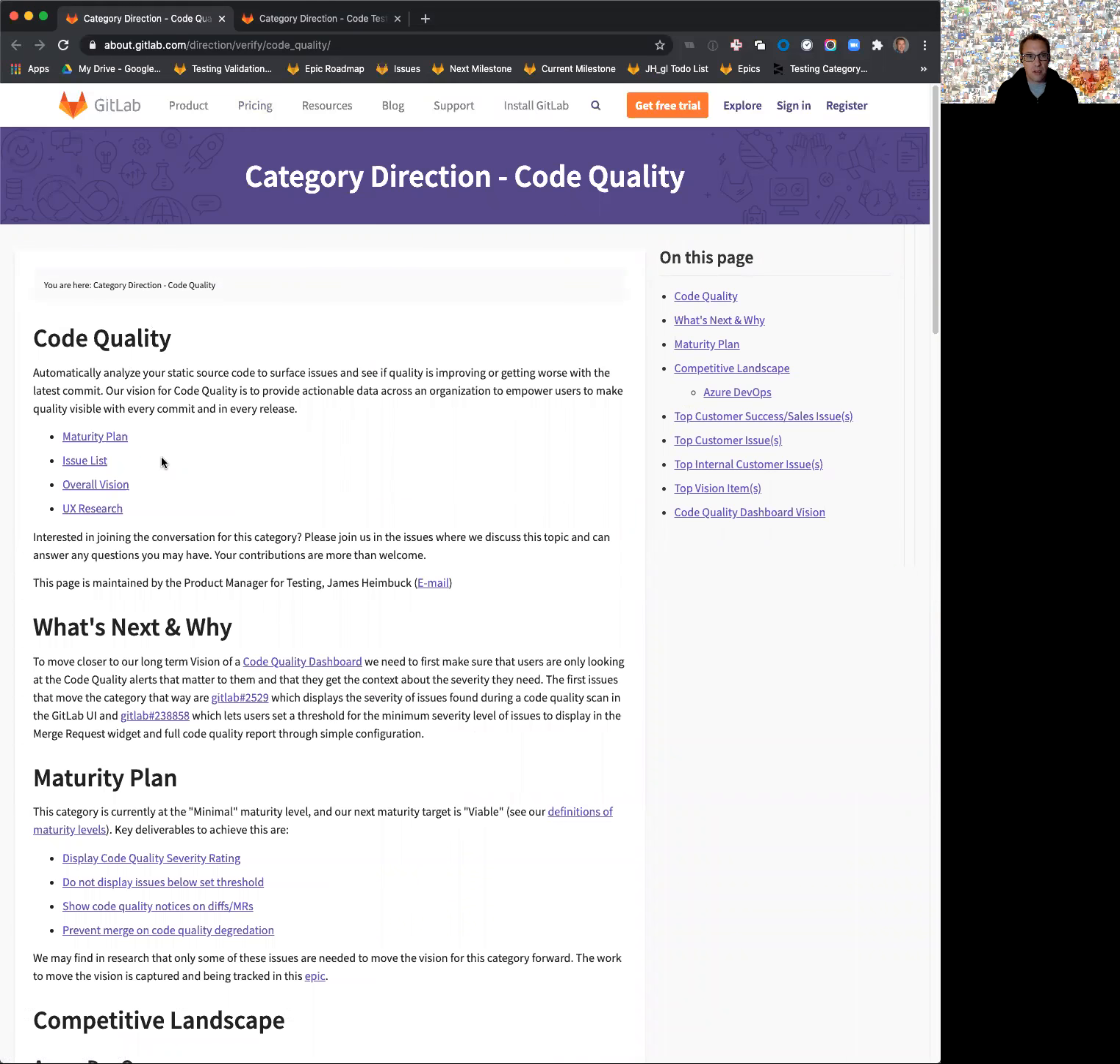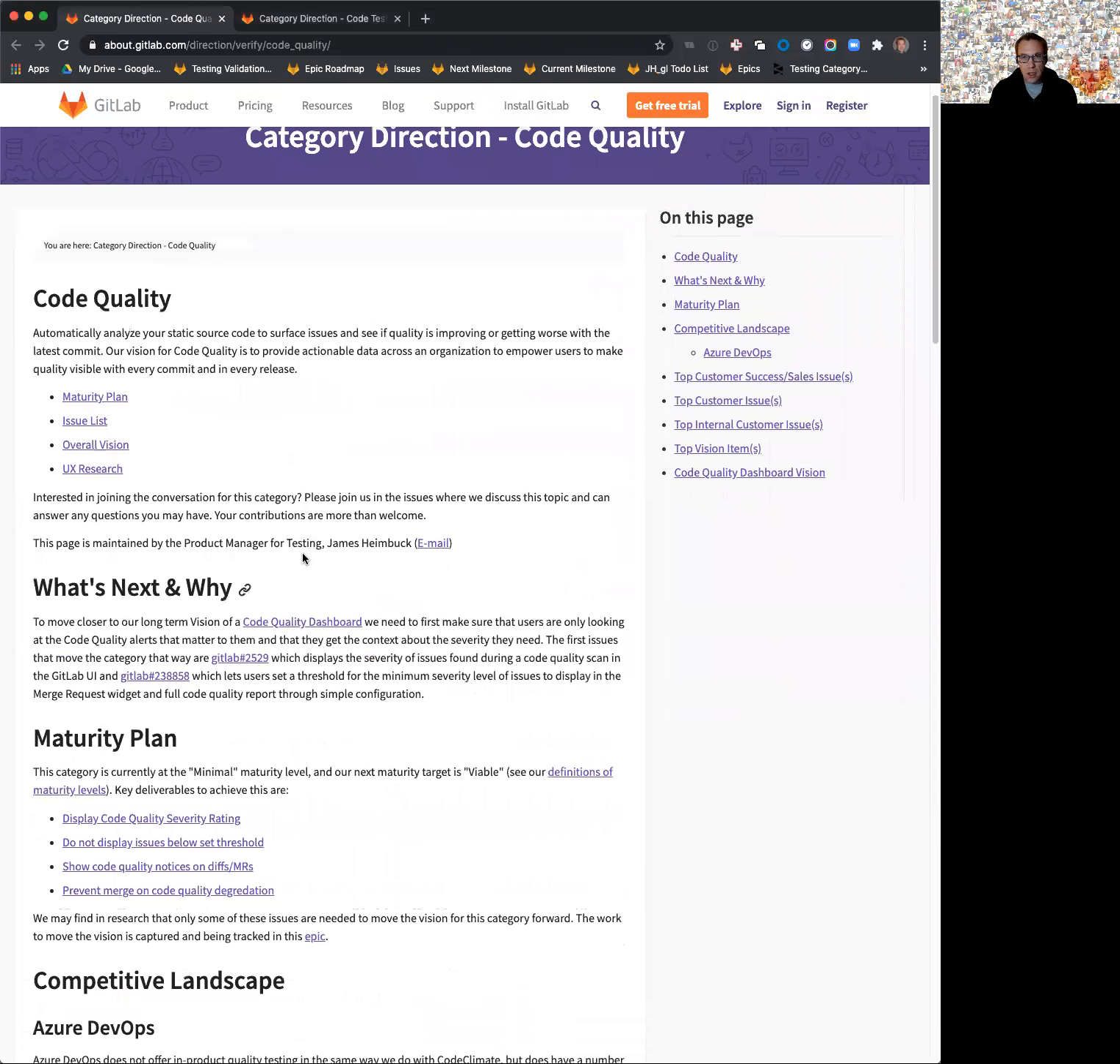So we have a couple of themes that we're looking at in the near term and the long term. The first theme is moving this category to more of a viable state for developers, specifically that persona. And we track maturity for our categories. Currently, the category maturity for code quality is at minimal. And so there's a couple of problems that we know we need to solve to really make this more of a viable feature set for the developer persona and really work it into their day-to-day workflow.